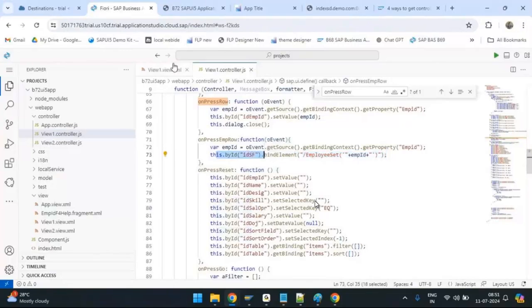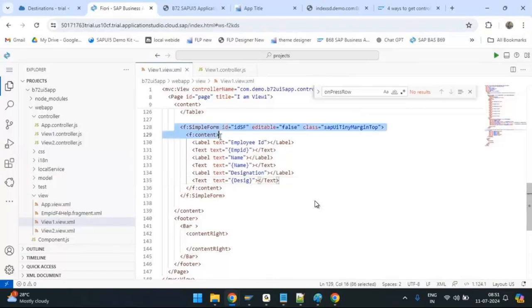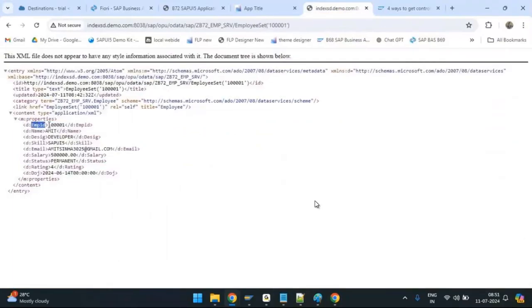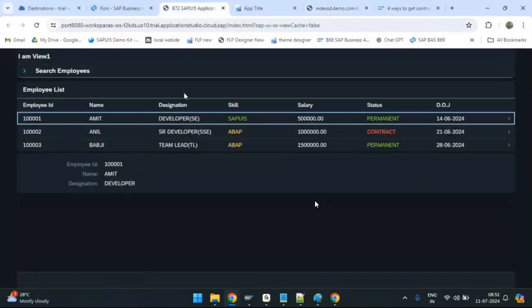Now this is my simple form. The simple form has EMP-ID, name, and designation bindings. Now whatever EMP-ID is pointing to at this moment, that is EMP-ID. So that is the story of the read operation. A very simple and intelligent mechanism that SAP UI5 has followed with the bindElement approach. Getting my point? So whatever you click, the data will change seamlessly.